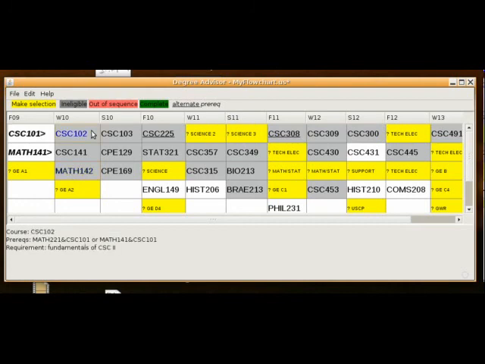Clicking on CSE 102 reveals that it has two prerequisites, CC 101 and Math 141. A class that has been completed is indicated in green. So in this case, when Math 141 has been taken, Math 142 turns from gray to white to indicate that it's now eligible to be taken.